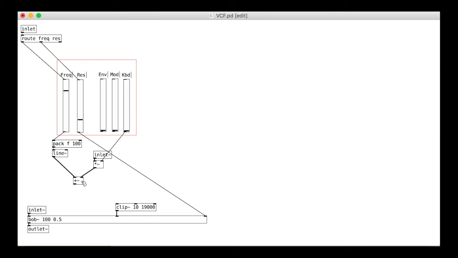Use the keyboard slider to scale the incoming frequency inlet range, and then add this to the frequency slider output like so. This will be a master test patch. This will mean that notes that are higher automatically open the filter more, while lower notes have more closed filters.